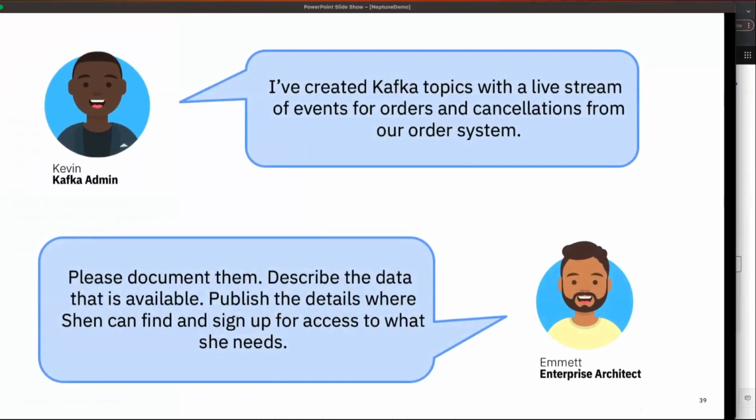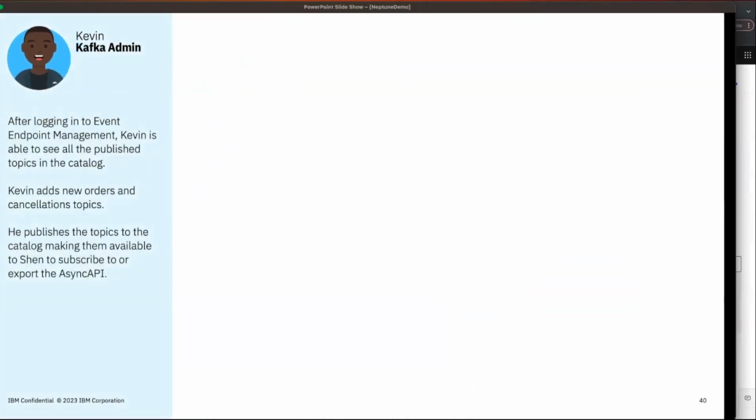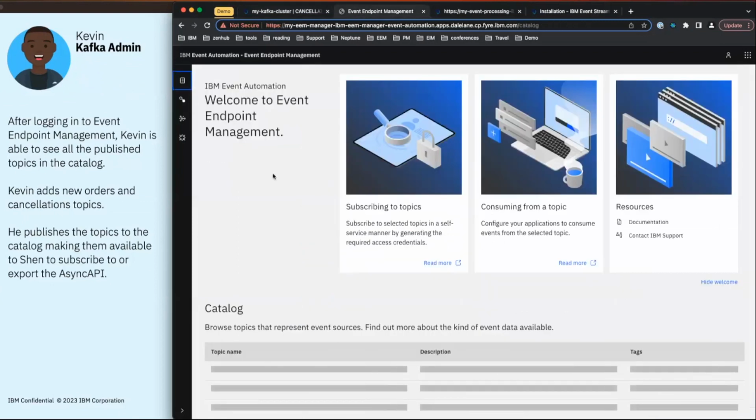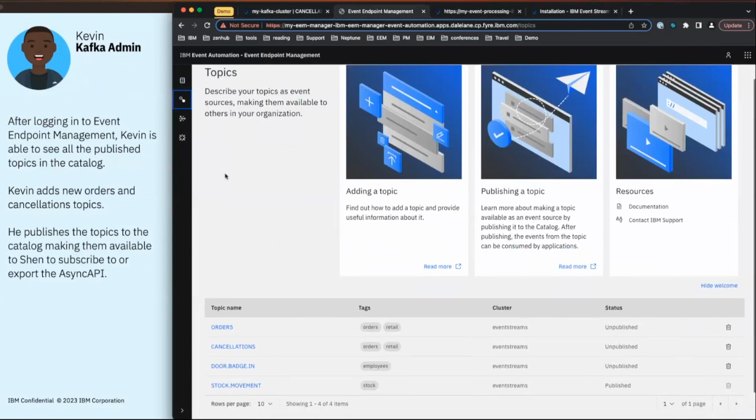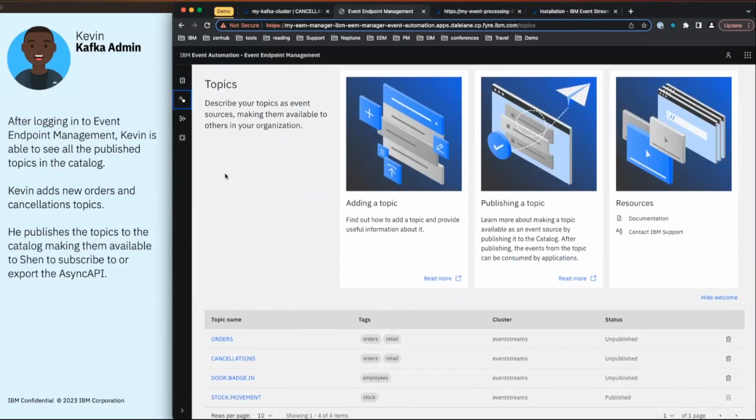So Kevin has a bit more work to do. What he does is he goes to Event Endpoint Management. So if we go into Event Endpoint Management and we go onto the topics page, as Kevin has the view of that. So something to note here is that we should have an add topic button. Currently this is under development with our amazing engineers.